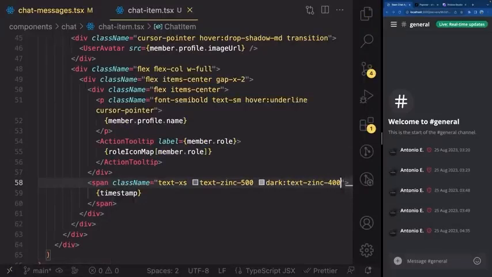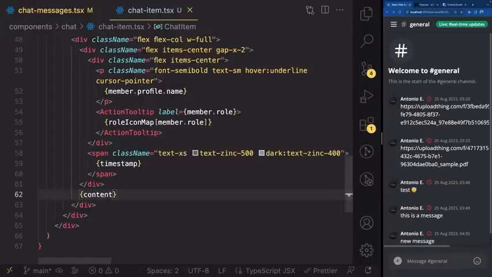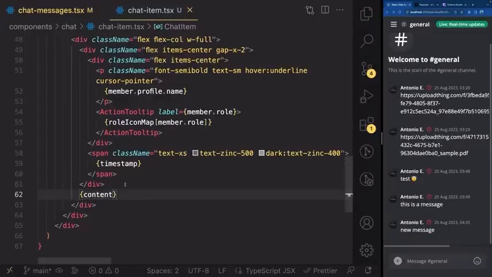Great. Now that we have that, let's go outside of this div right here, which holds the span. And what I want to do here now is just actually render the content for now. So let me just write content like this. There we go. So now you can see the content inside. Perfect. So before we continue, I actually want to create cases for rendering an image and a PDF, right?